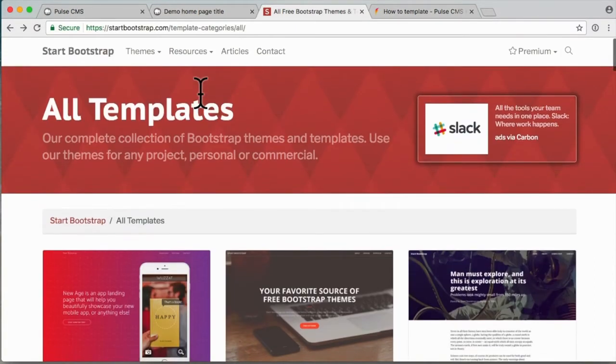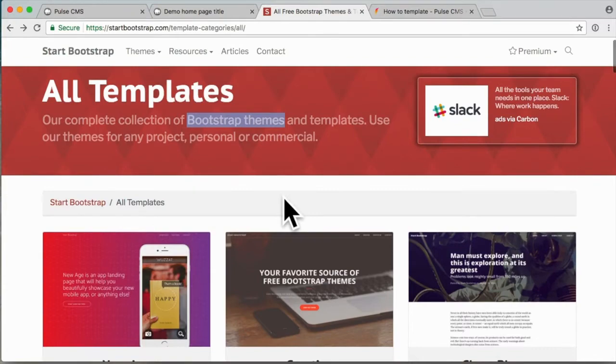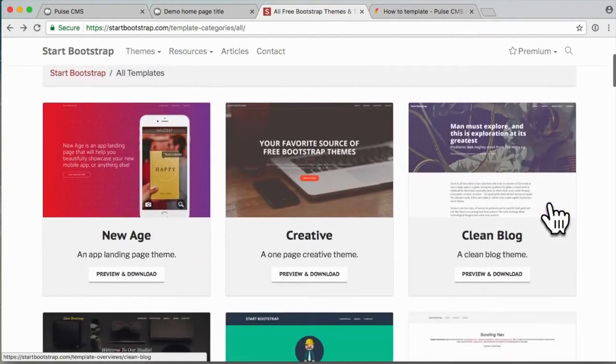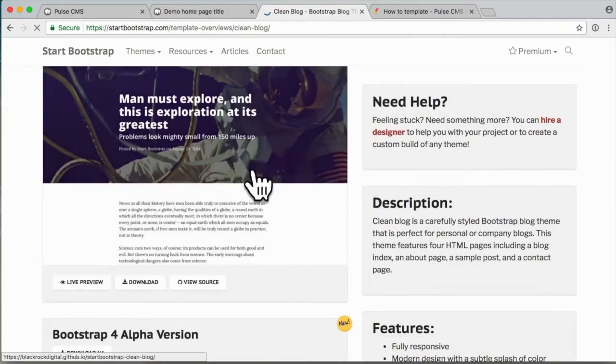I've just googled Bootstrap templates and I've found this site called startbootstrap.com. These are all Bootstrap templates which are very, very popular. Pulsers keep asking me, do we have any Bootstrap templates? And there are a few, but there's plenty on here you can look at. But I'm just going to take, I just clicked on this one just now, and I've downloaded it.